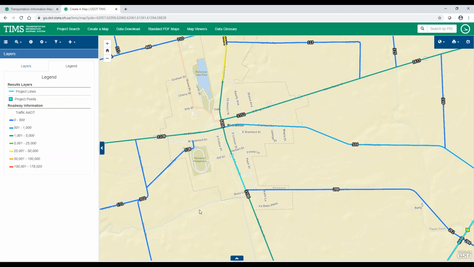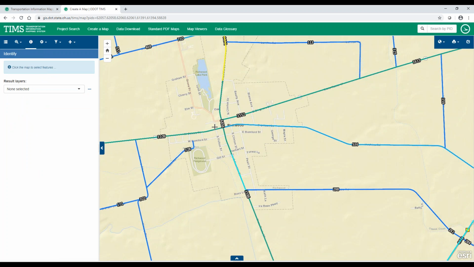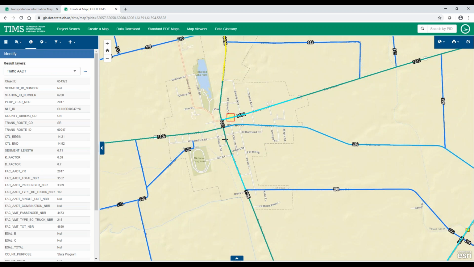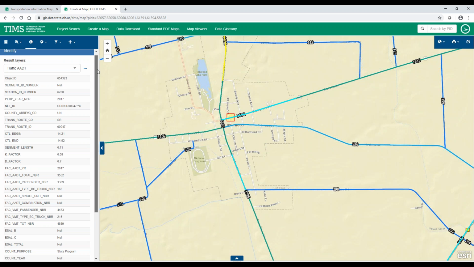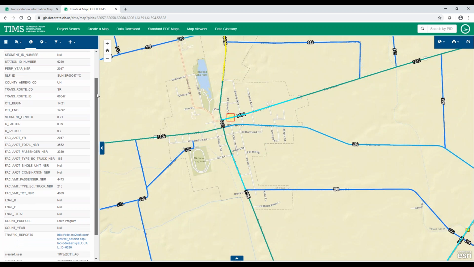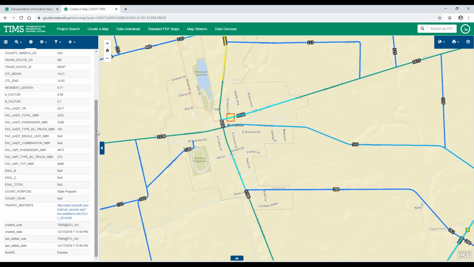And again, fairly low counts in this rural area, but it will give you an idea if you have to shut down a roadway, how many people will be affected. And if we want to get more information on the traffic counts for one segment, again, we'll just activate our Identify Features tool, click over a segment, and here's all the attributes in that traffic AADT table. Just listed out to make it easy to read. And if you scroll all the way down, you'll see a link to the traffic portal.